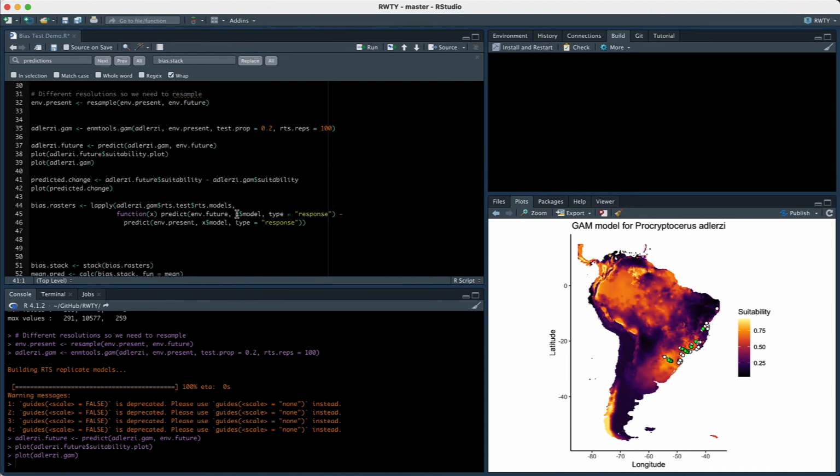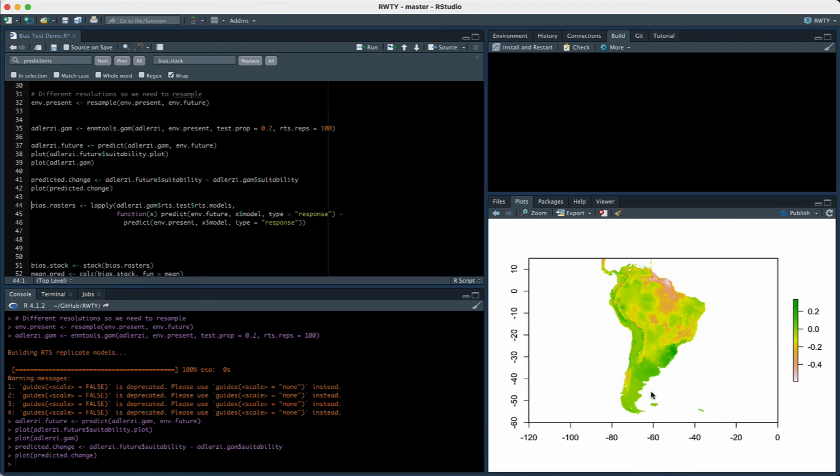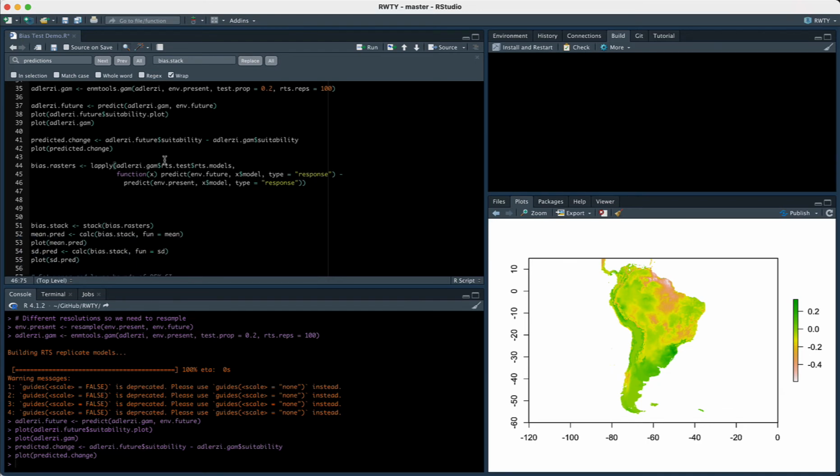So let's actually look at that predicted change. I'm just going to subtract the present suitability from the future, and now I'll plot that. The green areas here are areas where the suitability is expected to increase in the future. Anything that's not green, with the way this color ramp is, are places where habitat suitability is expected to decline in the future. So that's interesting.